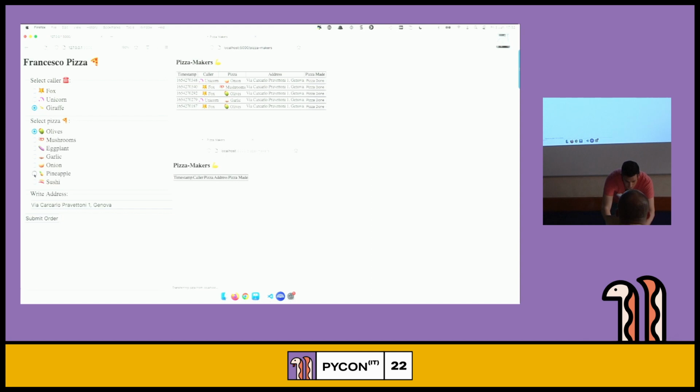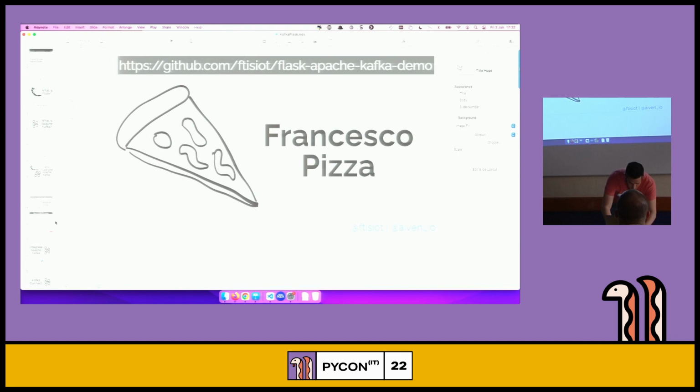Giraffe and pizza with pineapple. Do you agree? It is not happening at the bottom consumer because I believe the network is not really stable. Sorry for this, but my network is not playing really well with me.